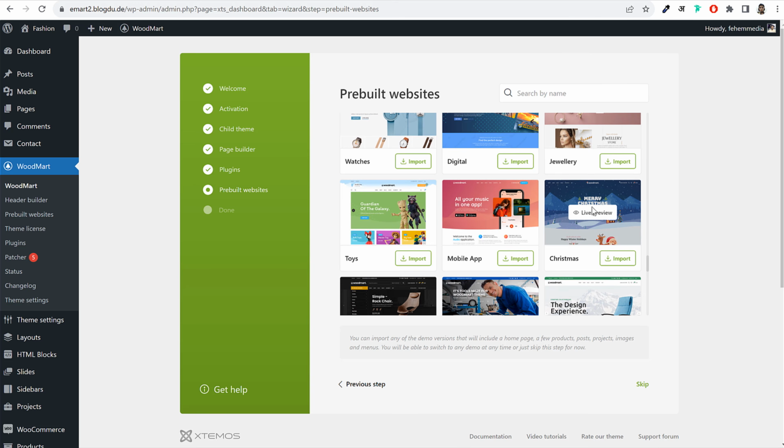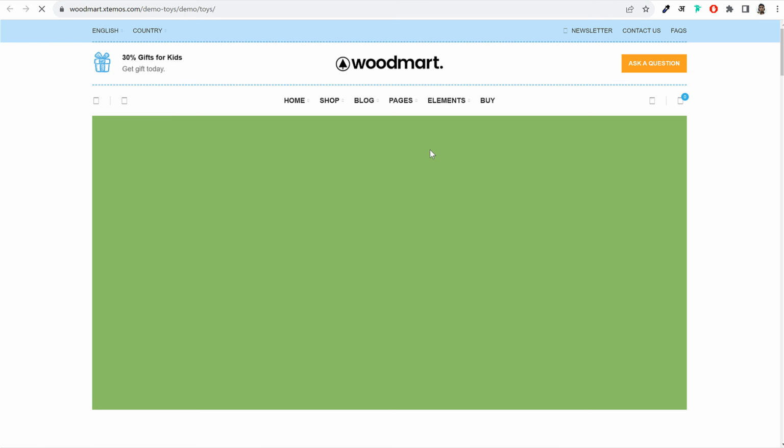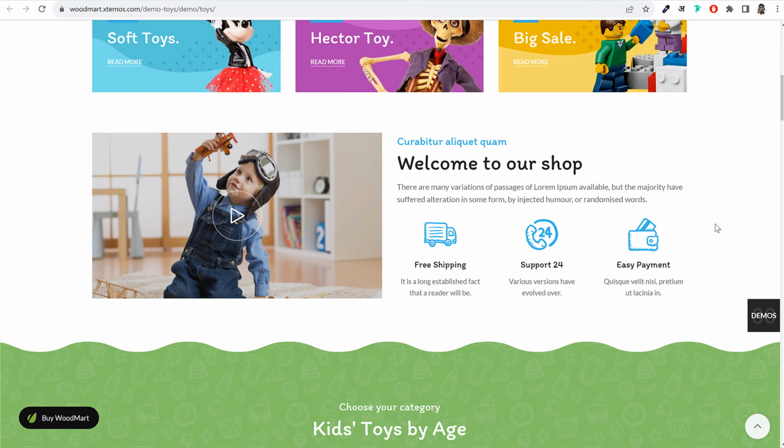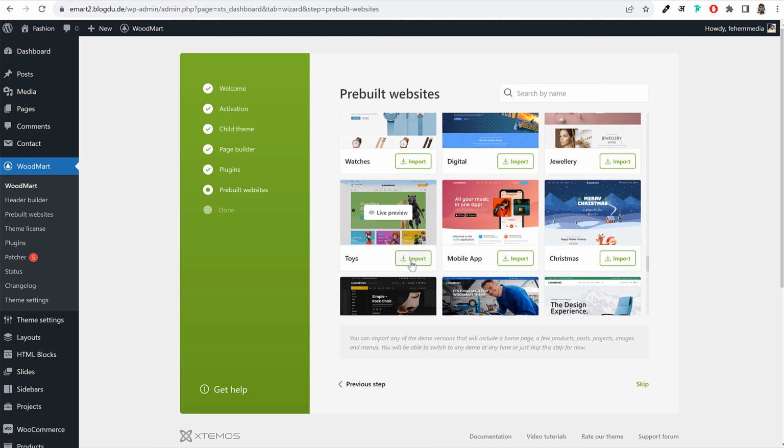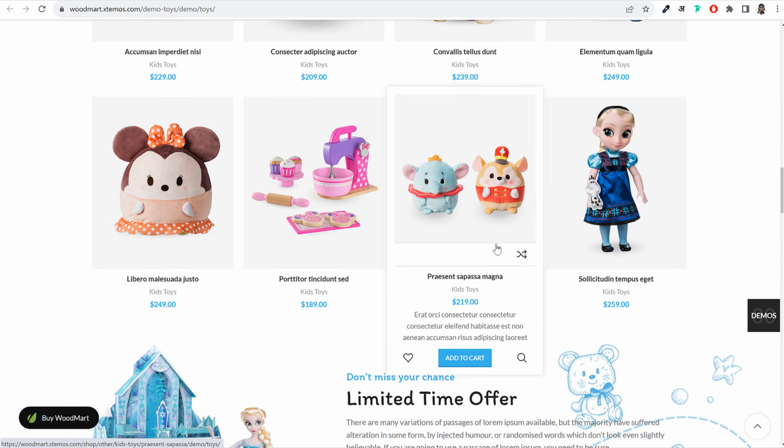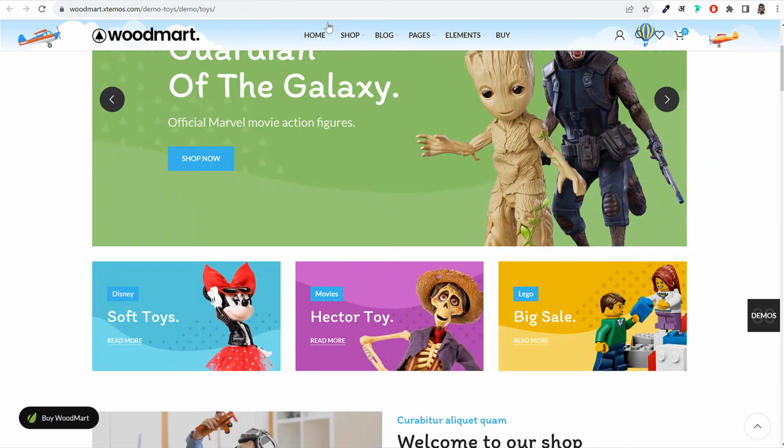For example, let's see this toys template. You can click on live preview. It will open this in a new tab, and you can see this is the website. So once you click on this option, once you click on import, it will import this entire website for you. So if you want that, you can have it.